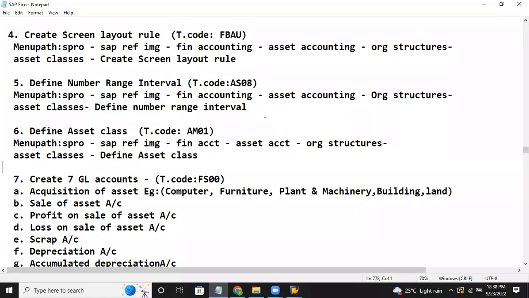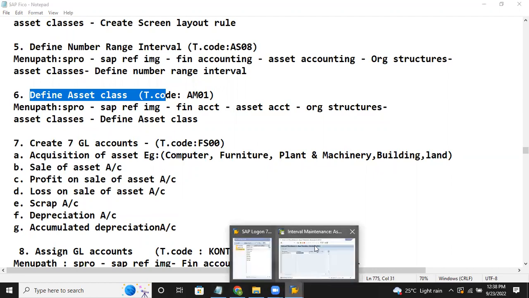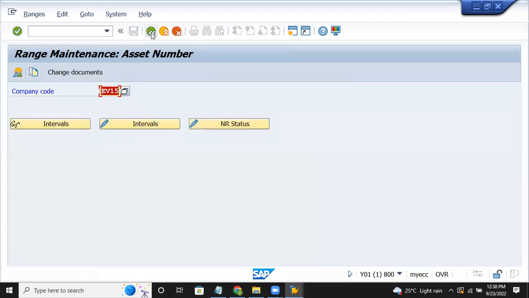Now define asset classes. Nothing but whatever steps you have done prior till 5th step, all the 5 steps will be integrated here. Okay, I will show you the integration step by step. What is your asset class? It's an integration of the screen layout, account determination, number range interval.